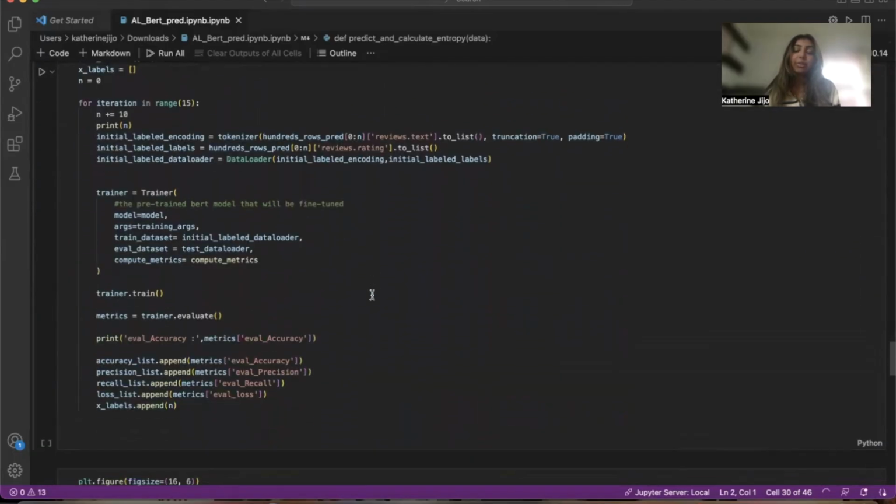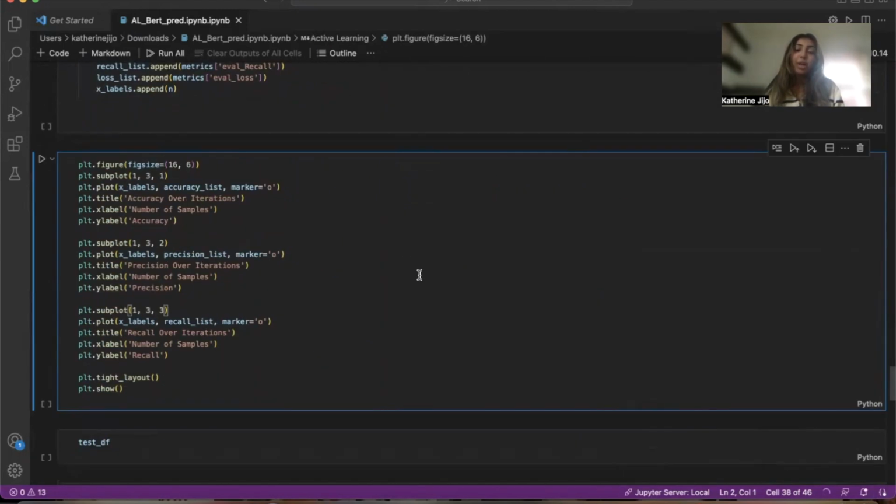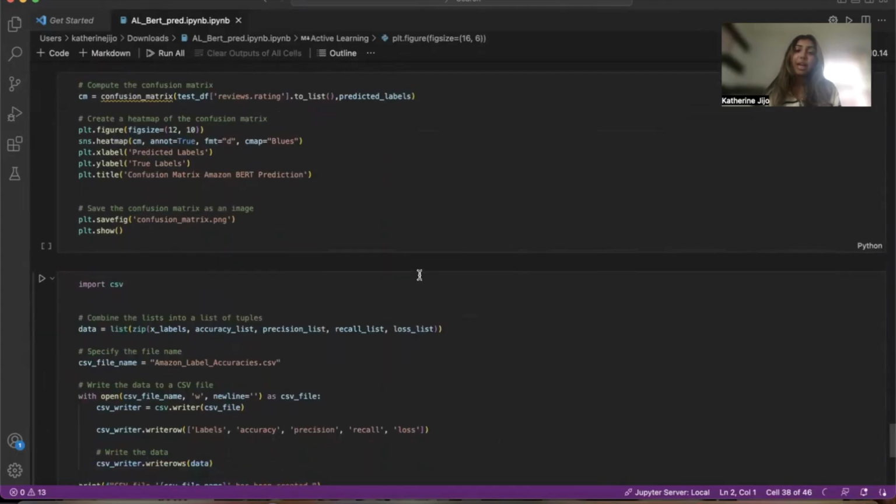We loop over the entropy-ranked samples, add 10 new uncertain examples each time, retrain the model, and track the metrics. And here, this code block plots accuracy, precision, and recall over each iteration. As we label more data, entropy drops off and model confidence rises until it levels off. In the end, I run final predictions, output the results into a CSV for future analysis, as well as create a confusion matrix to understand where the model is performing and where it's misclassifying.